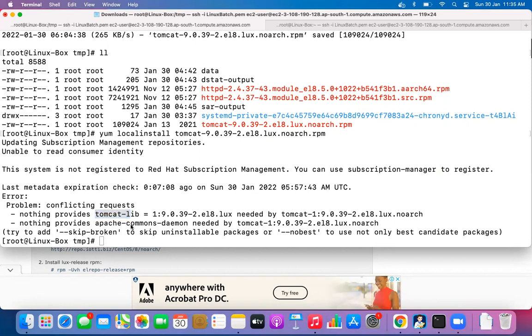Right? And some other packages are required by Tomcat. But yes, the particular concept says that yes, you can install any third-party library along with this particular command, which is yum localinstall. I guess the particular concept is clear here. Just what we have to look here is for the Tomcat libraries, Apache Common Daemon. These sort of things are required here.